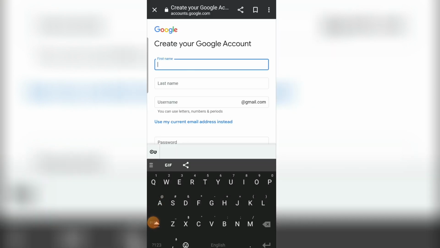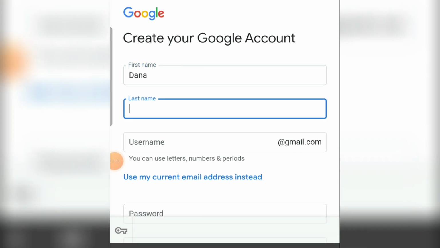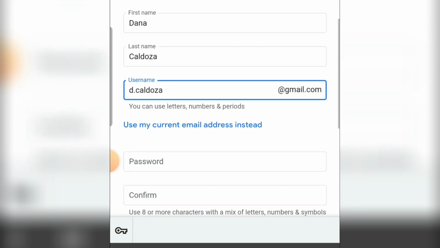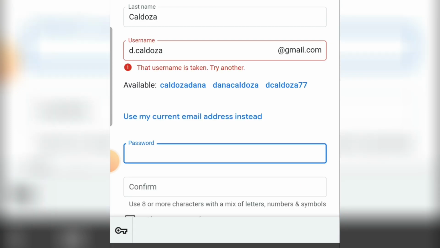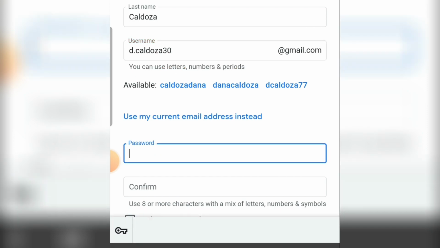So, gawa tayo. So, first name, last name, and then your username, and then, so, dito guys is kung ano yung password na gusto nyo. So, taken daw. Ilagay natin. Yan, siguro naman wala nang taken yan.